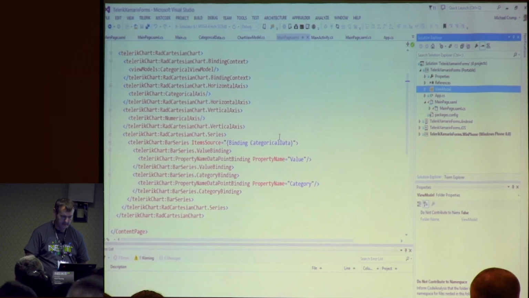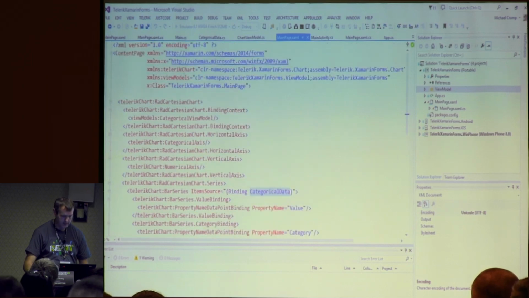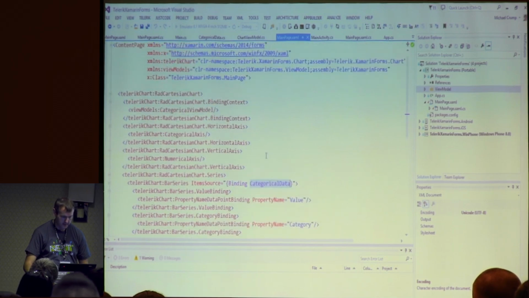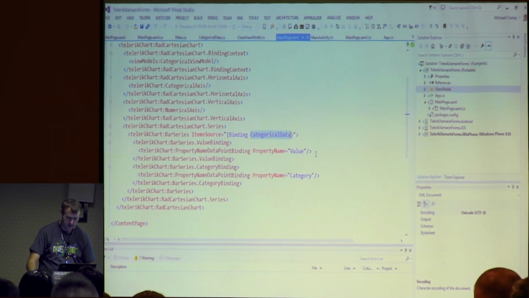And then I have a chart. This is just a simple chart, and the only thing that I'm really going to call out here is the chart series, where it's going to be binding to categorical data. And you can see up here that I went ahead and added our view models, and I've added Telerik chart, where I can start referencing the Telerik chart here. And then in the code behind, I bind that data. And then we have property name, value, and then another one here called category.